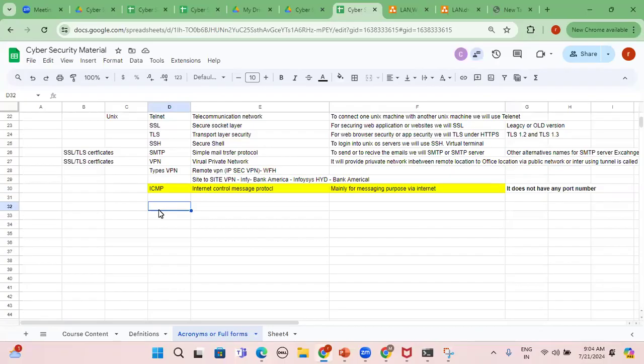It's the Internet Control Message Protocol. Why will we use this particular protocol? Basically for pinging purposes; the ping command will use the ICMP protocol. It will deliver the message, but it also receives the message. ICMP does not contain any port number. Port numbers are only with respect to a service or application, where a process is running against the respective port number. So that is about ICMP.